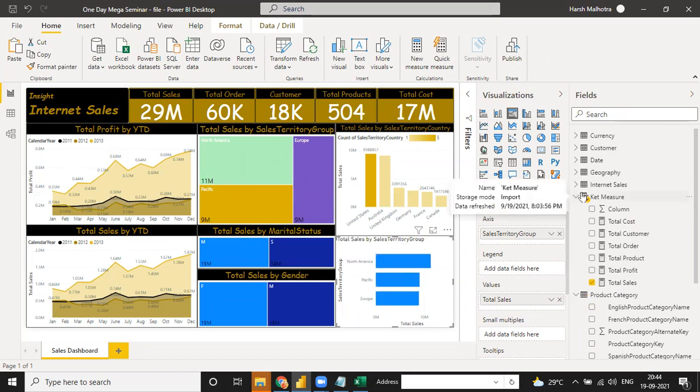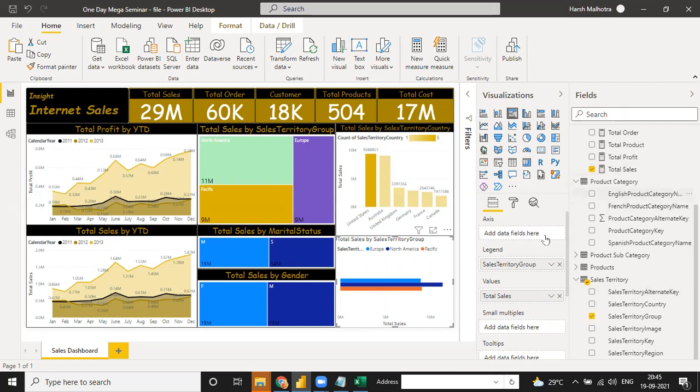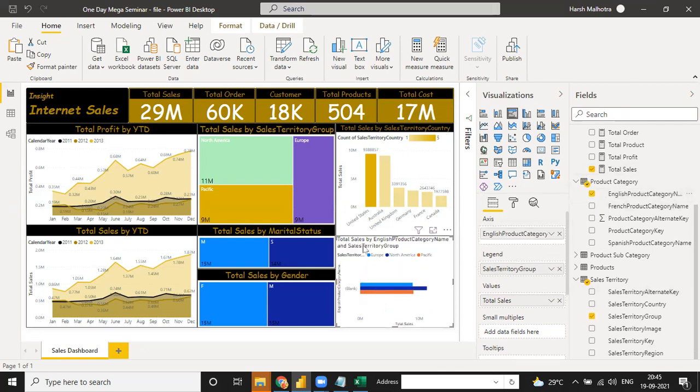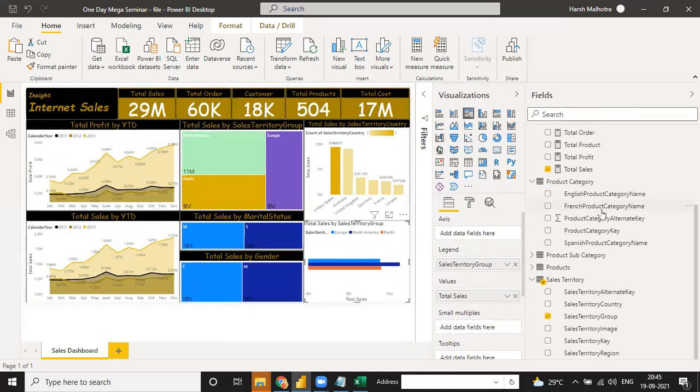And instead of English product category territory, just a minute guys. Sales territory, you can write it here like legend. Okay, and you can use your product category name in the x-axis. English product category. What is the name of this one? I think the name will be wrong. Just a minute. English product category. Let me just check.